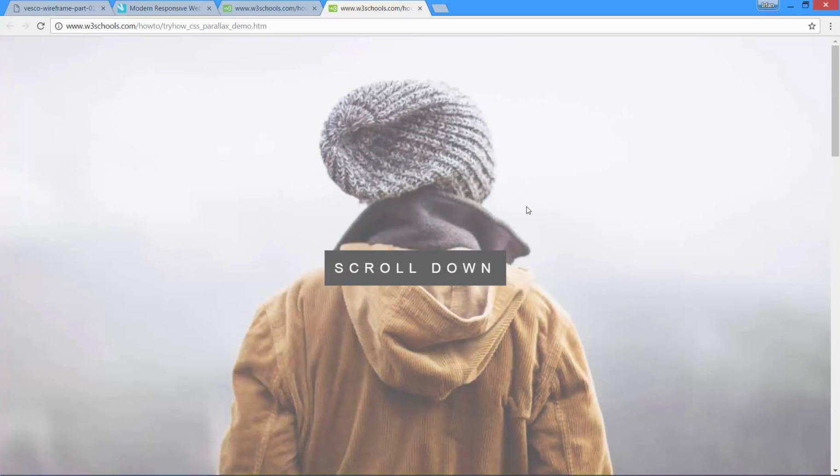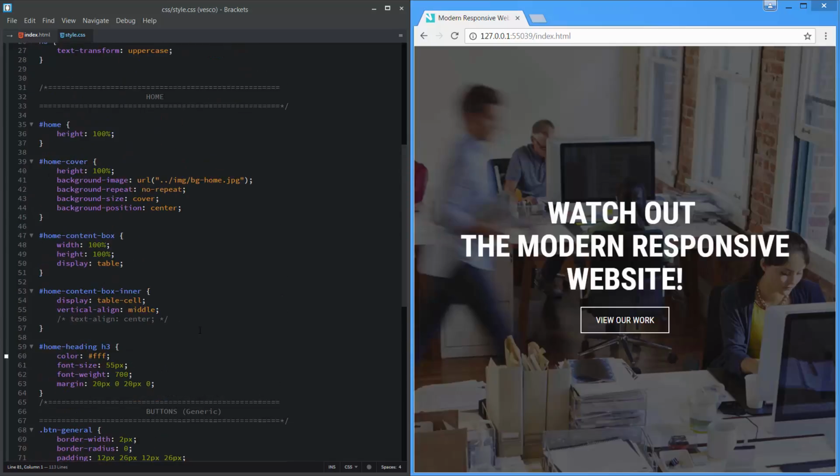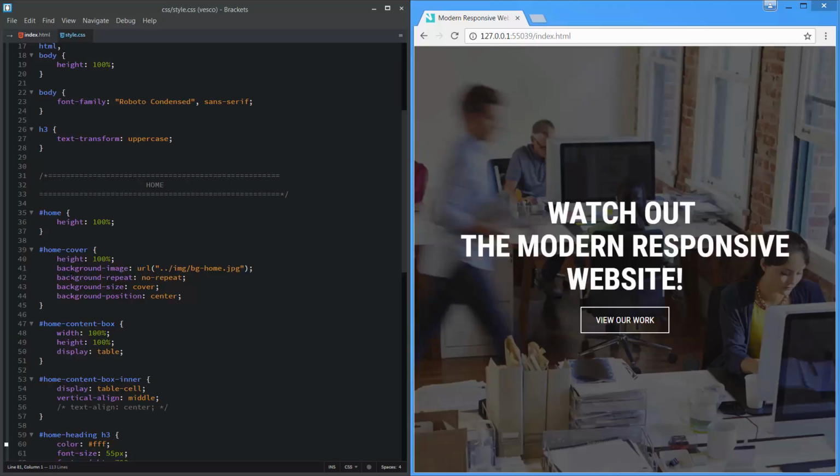Let us add this effect to our VSCO project. I will get back to the code editor. It is very easy to add parallax scrolling effect. Let us add parallax scrolling effect to home section. I will go to the home cover div CSS. We added some CSS for our home hero image. We have background image for home section and it is set to not repeat and it covers the whole screen and it is positioned to center.